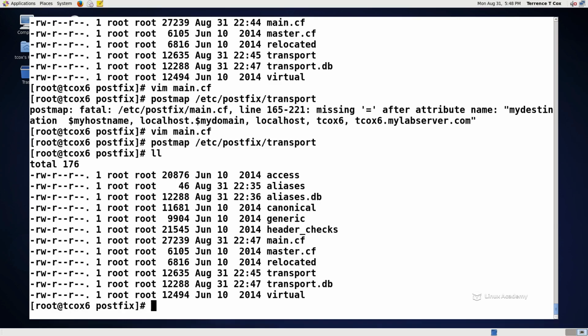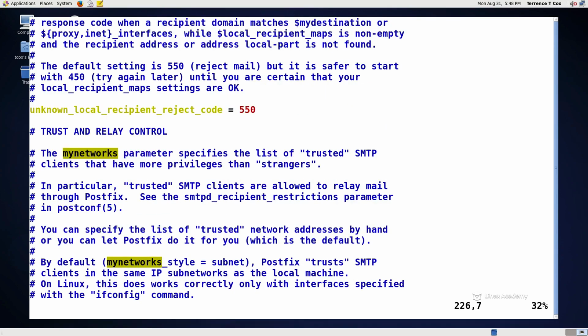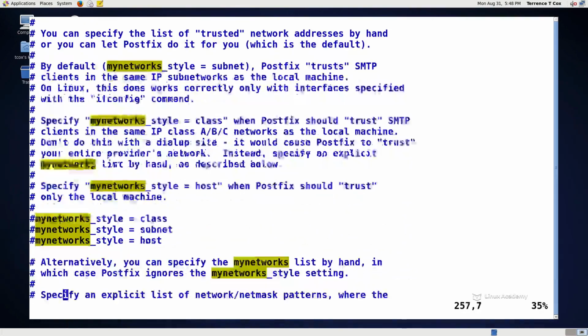There's a number of other items in the configuration file that tell us things like our subnet, which is under mynetworks. So if we take a look at our configuration real quick, mynetworks gives us things like the subnet that we're going to. We're leaving the default, which is simply the subnet of the local machine.